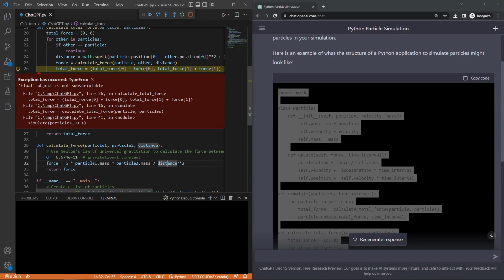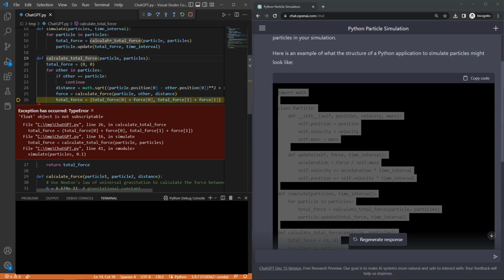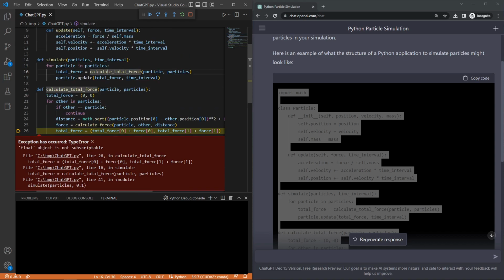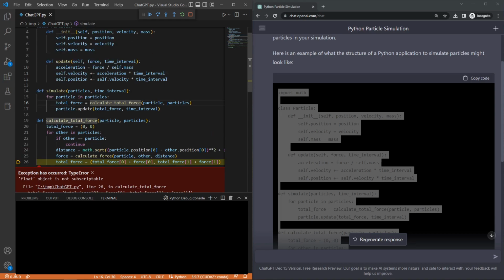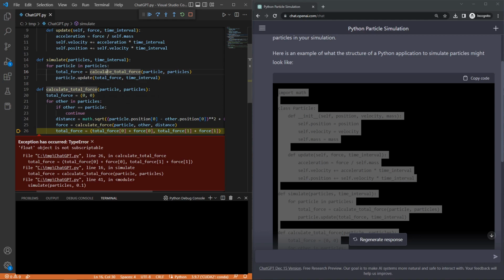Now, for other in particle, if other equals particle. So it's going through each one of those and it's going to get the total force. And calculate total force, you can see, is calculated in a loop here, going through each of the particles, and then it's calling an update. And the nice thing is the update method just does a plus equals, so it's just continually adding to the velocity and the position for the effect of each particle in the system.